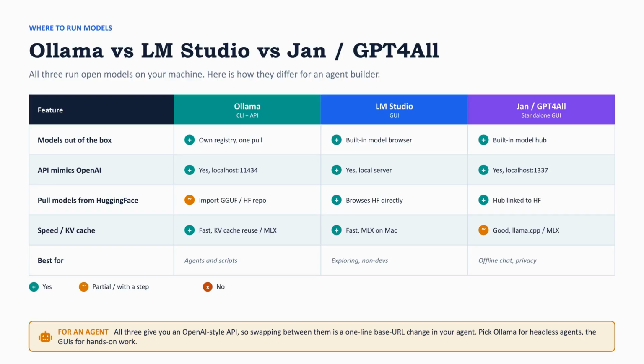All three cross-platform tools expose an OpenAI-style API, which is the part that matters for an agent. That means switching between them is a one-line base URL change in your code. For headless agents, Ollama is the usual pick, since your code just points at localhost and nothing else changes.